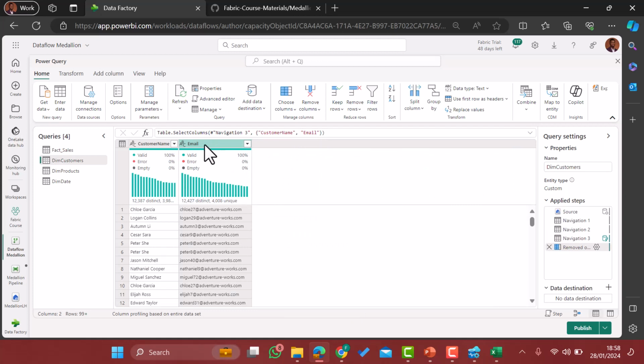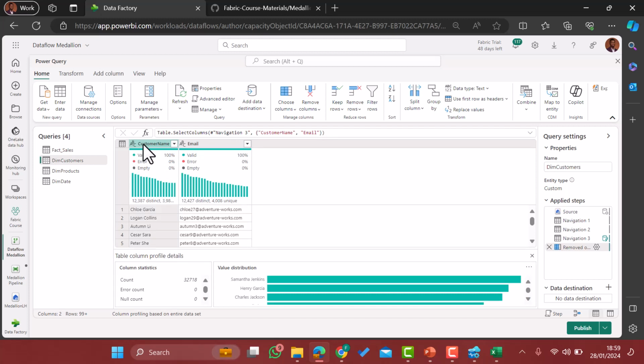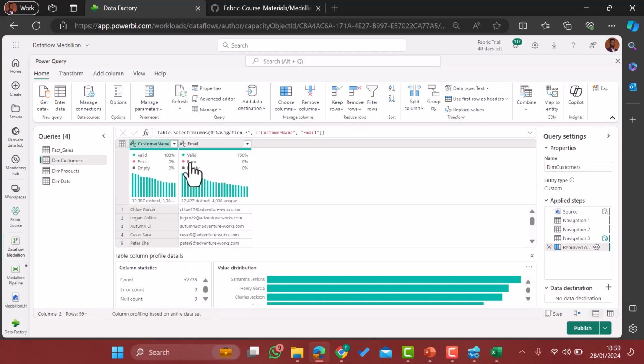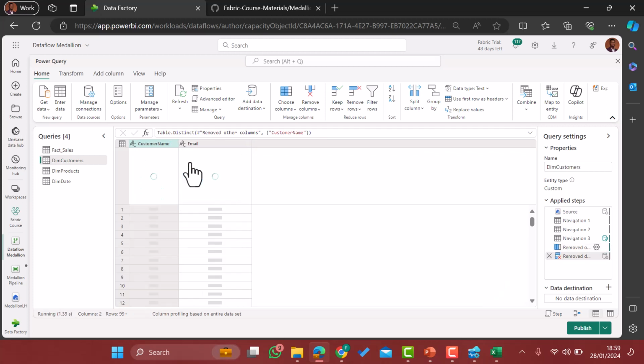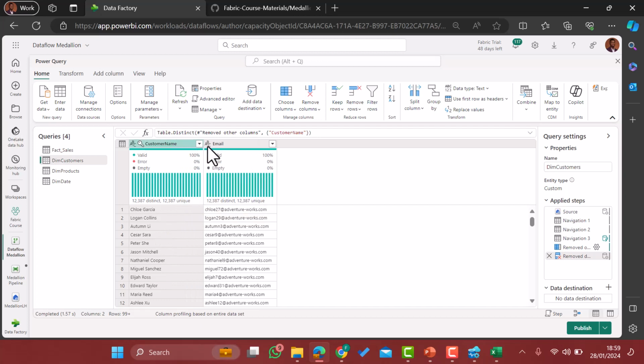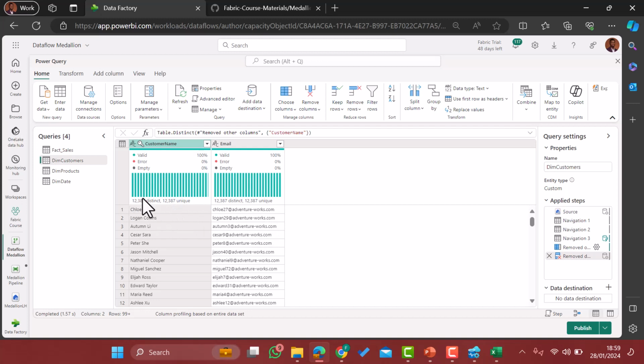The next thing I want to do is make sure that none of them is duplicate. I can either right click or come here, and once I'm here, I just click on this column. I can right click, and then I can remove duplicates. So the duplicates will be removed already. This way we know that every name on the customer table is unique. The same thing applies for their email. You can see that 12,387 customers are here.